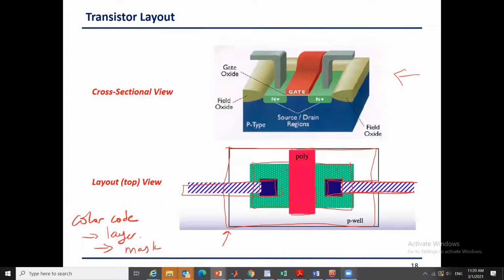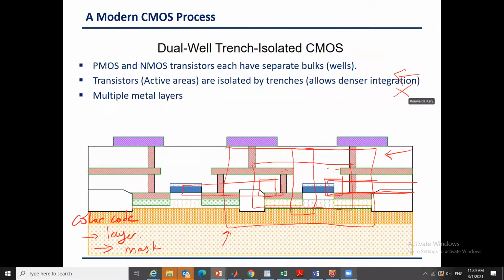This is how the engineers talk about the geometries. They don't talk about this. Okay, so let us see what happens here really in the next slide.